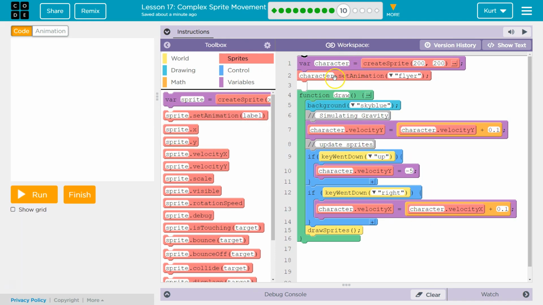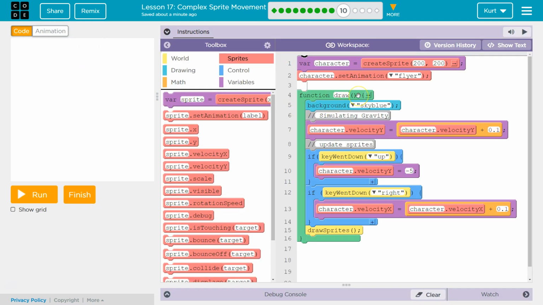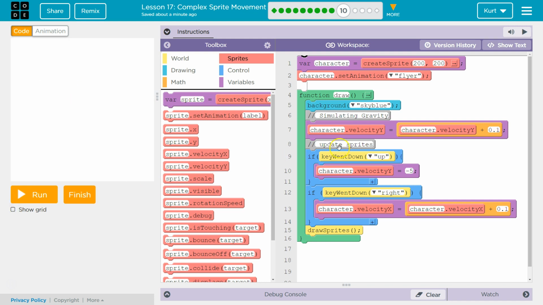So here's what we have so far. We created a variable called character, and we assigned it to our flyer animation. Inside of our draw loop, remember the draw loop runs 25 or 30 times a second. First, we blew out the background. We then have our character's y velocity increase by 0.1. Increasing the y velocity by 0.1 means, watch y, it increases as it goes down. 0y is way up at the top, 400y is way down here. So increasing means it's dropping.